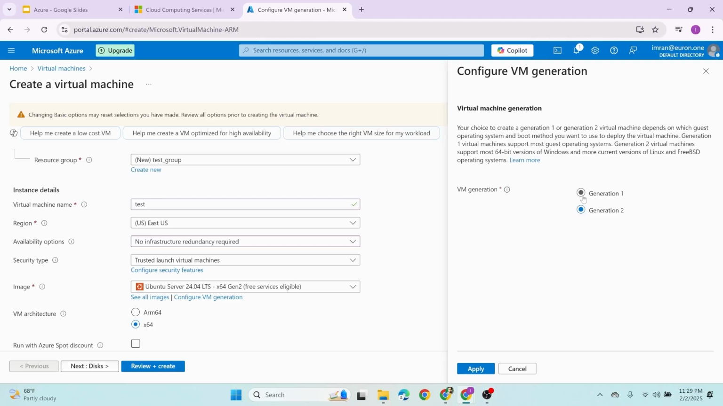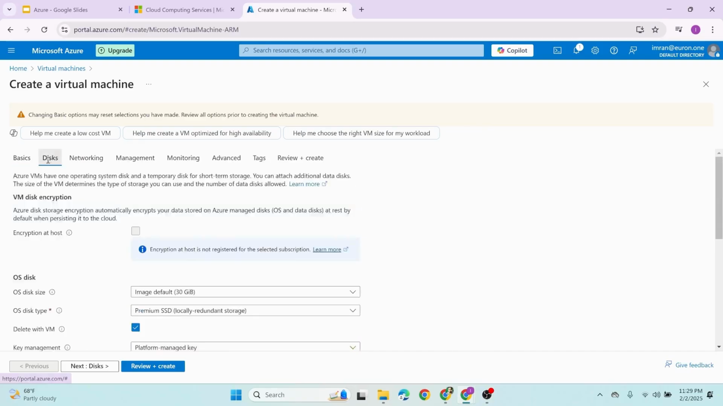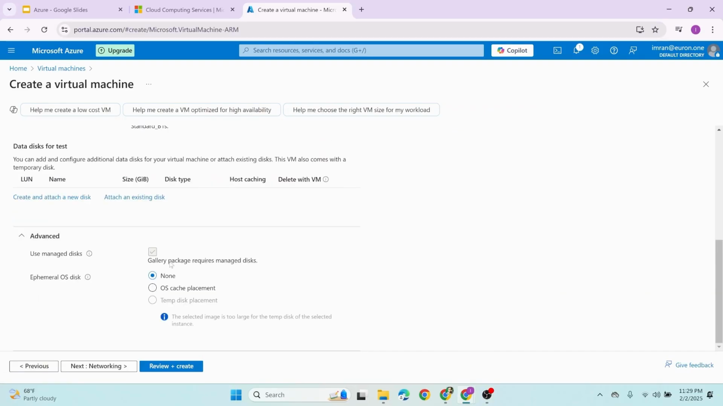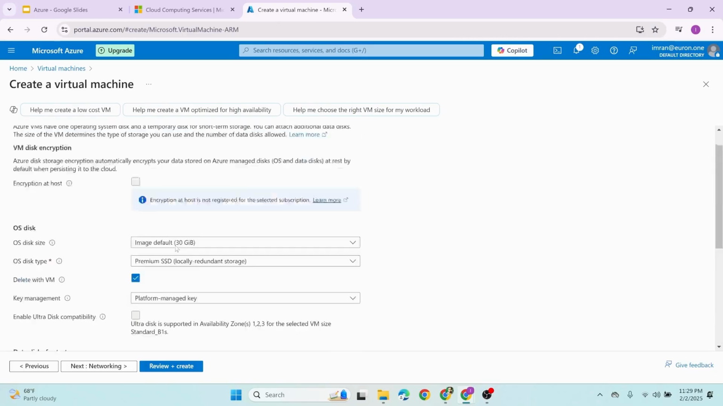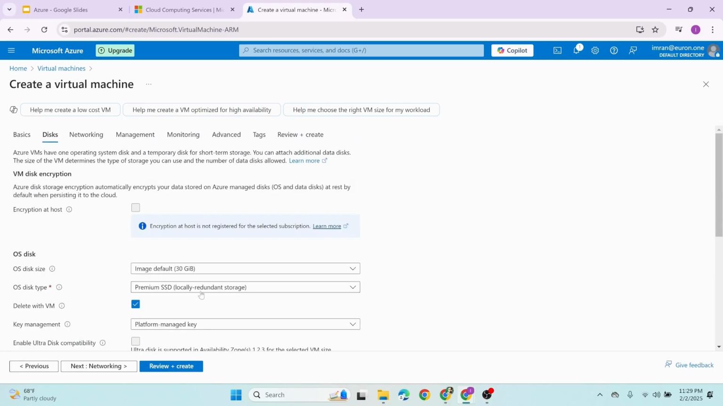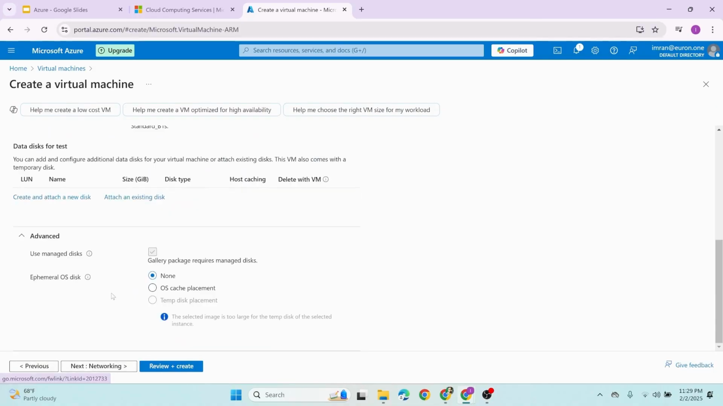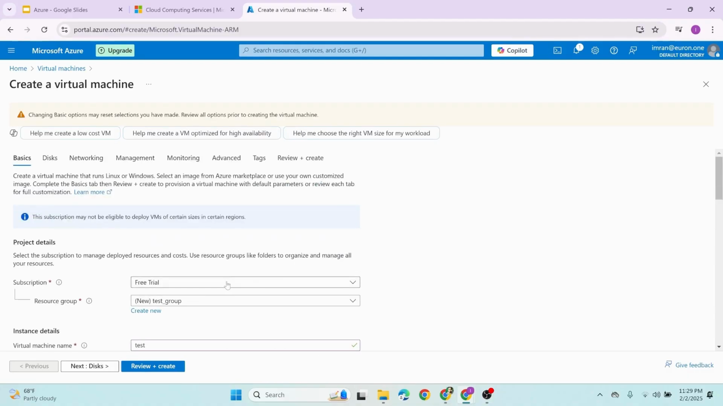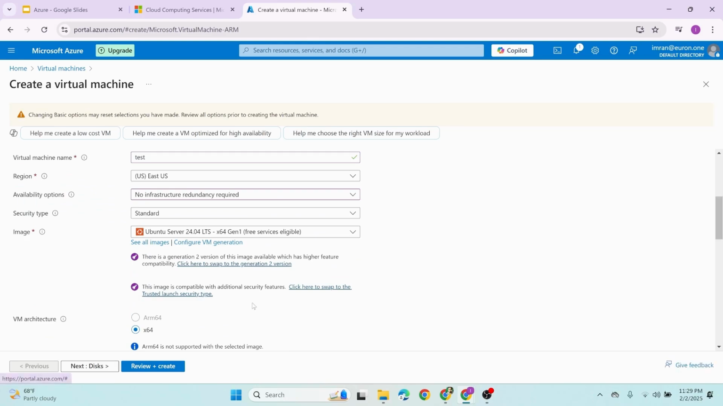So this is the place. We need to select generation 1, and I'll click on apply. Now I'll go to the disk once again. Now you can see we don't have that error. Advanced section, advanced availability, what I've selected, no infrastructure. Okay, disk section, why is it disabled? Did I click on apply? I just clicked on configure. Generation 1, apply.